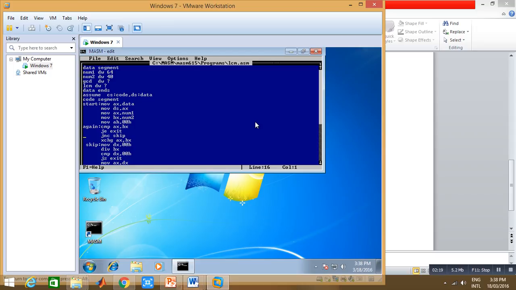In the code segment, num1 is stored in the AX register and num2 is stored in the BX register, and we will initialize the content of the AH register as 0. Then we compare the two numbers, compare AX comma BX. If the numbers are equal, then directly you save the GCD, go to exit, and save the GCD in the location specified in the data segment.